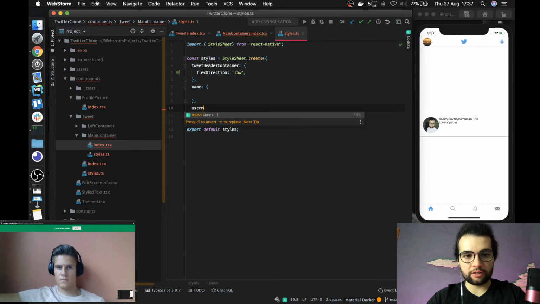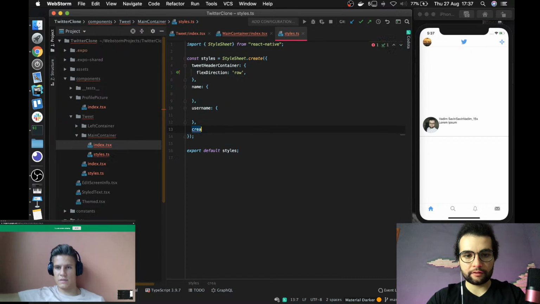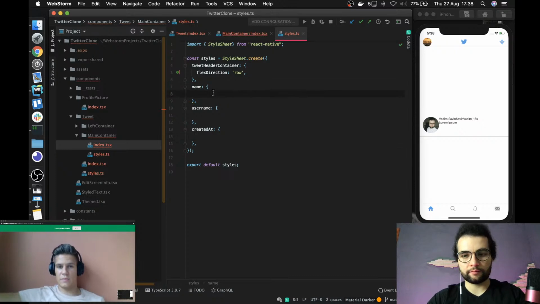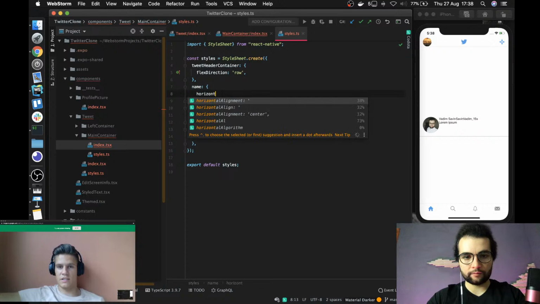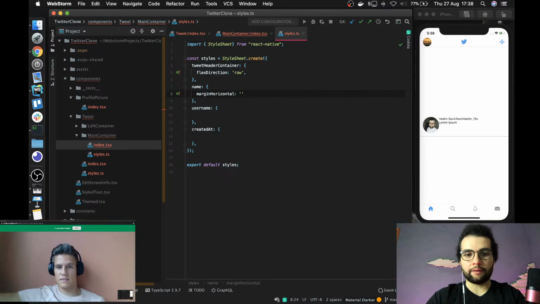For the people watching, if you need equal spaces between some views or text, with Flexbox it's very easy to achieve, just using justify content and space between. It will make the spaces between the text or views equal, and you can do that in a row or columns. But we're gonna use horizontal margin here, 5 pixels maybe.